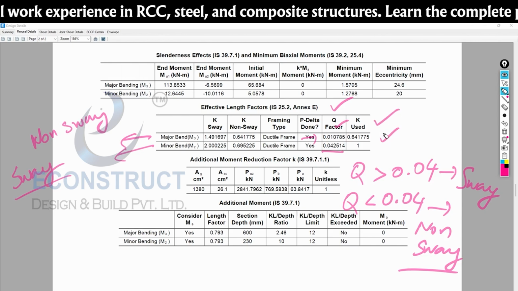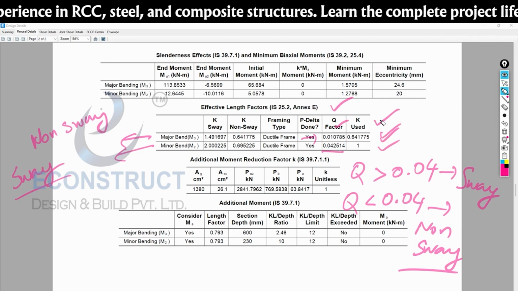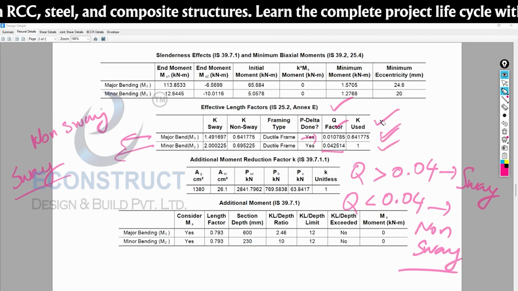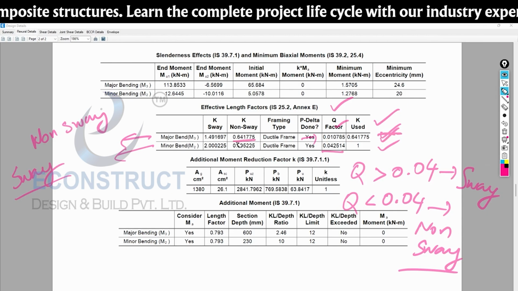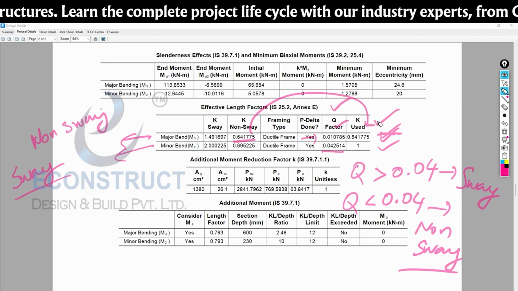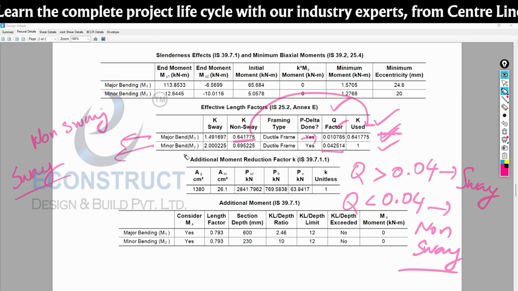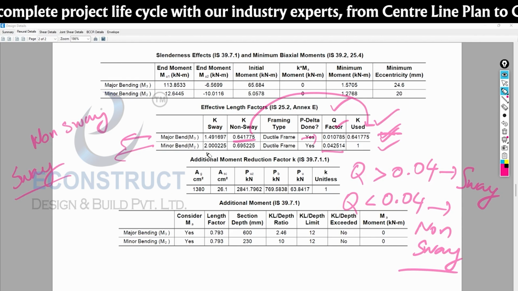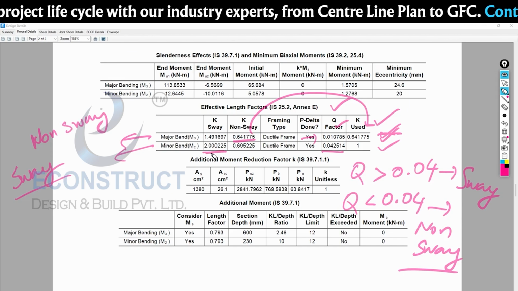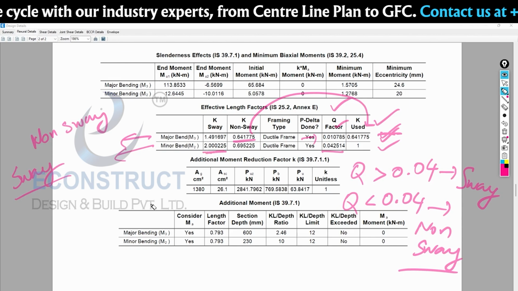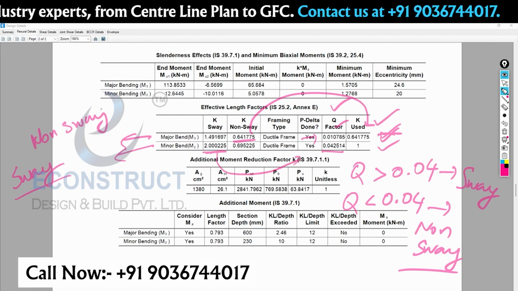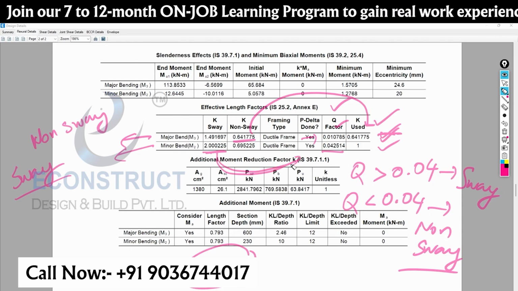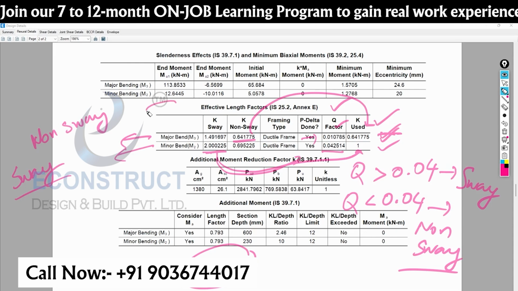Then ultimately you need to focus on these two only. K used, what is the K value that is used for your design? So this is your non-sway, so directly you can take this value. This value will come here. But the second, in the other direction, it is sway. That means K value equal to 2 should come. But this value will not come because the maximum K value itself is 1 only. So this value will come here as 1. Any doubt in this?